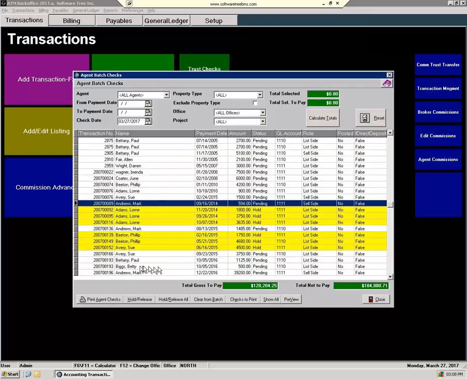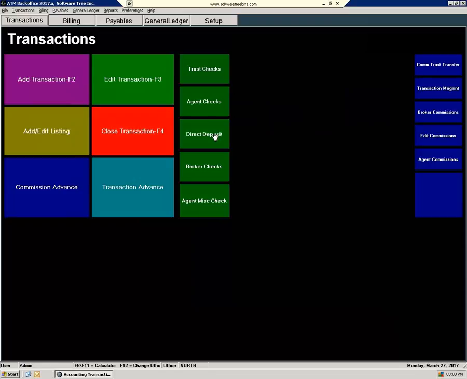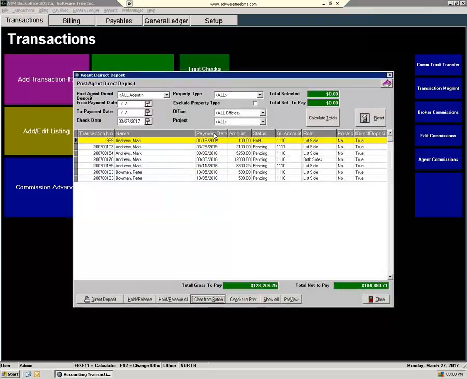When you print agent checks from the batch, every check that's a white line will be printed one after the other. All the ones in yellow will be held because you set them to be held. You can do the same with direct deposit. All checks for direct deposit would show up in this list, and when you do the direct deposit, it'll generate the direct deposit file and post it.